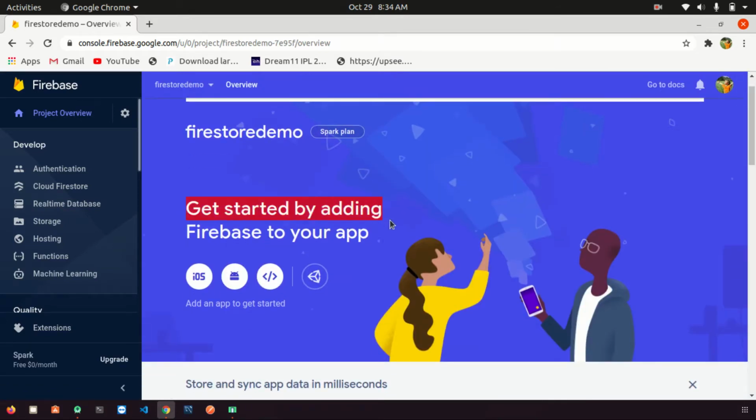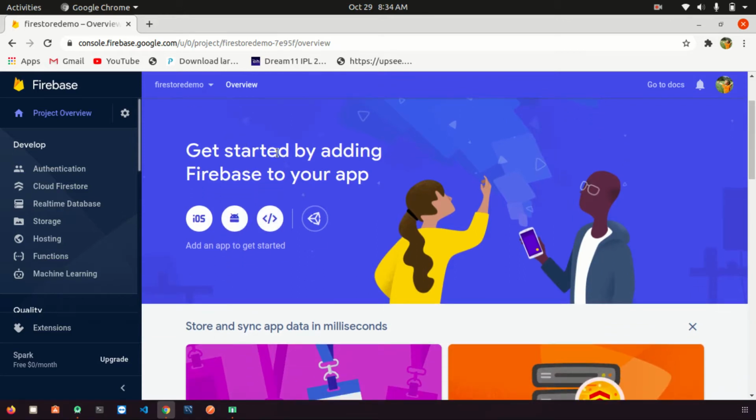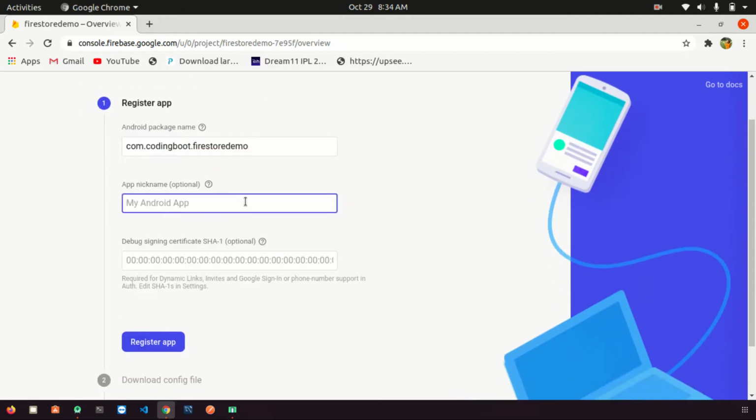Then get started by adding Firestore to your app. You can add it with iOS, Android or web. I'm going to add Firestore in my Android application. Click here and give the name of the package, com.codingbot.firestoredemo, what we took at the time of project creation. Then register this app.